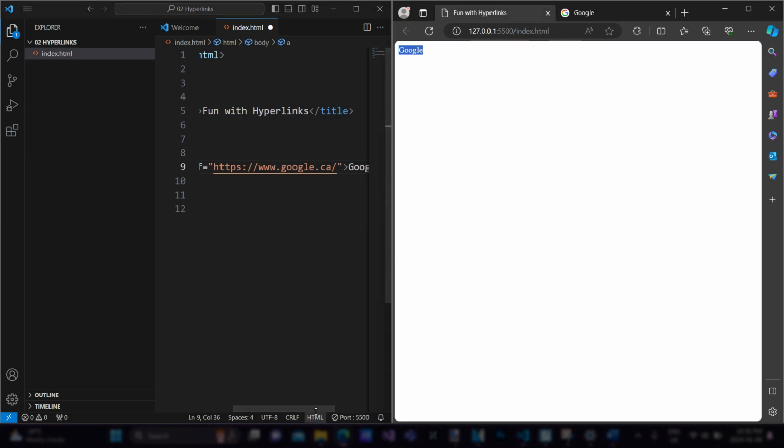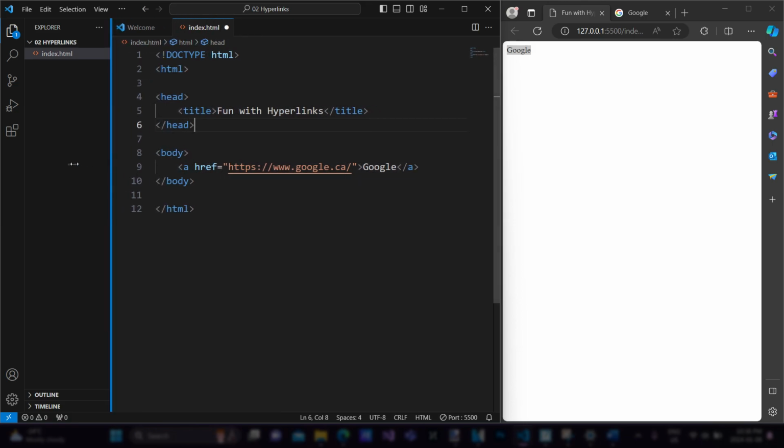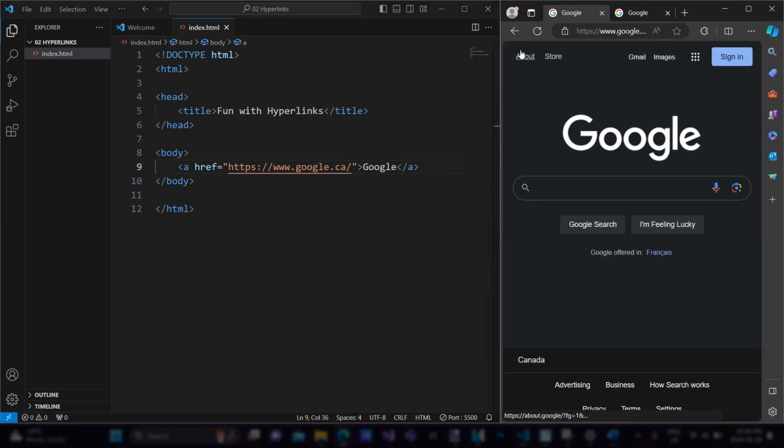So if I save, and I'm going to do this again because I don't need this much space. I want more space for my code here. So if I hit Control S to save, now on my website, my hyperlink, I can actually click it because it's going to take me to this URL, this website. So if I click it, it takes me straight to Google.